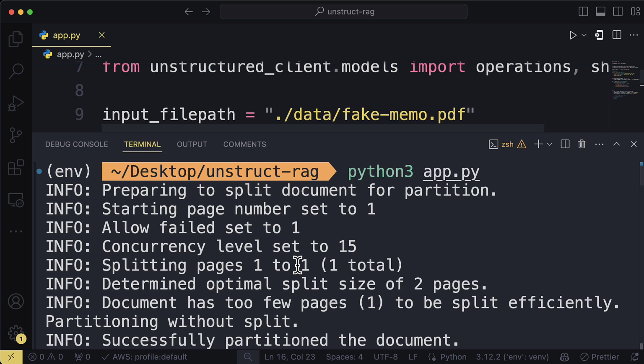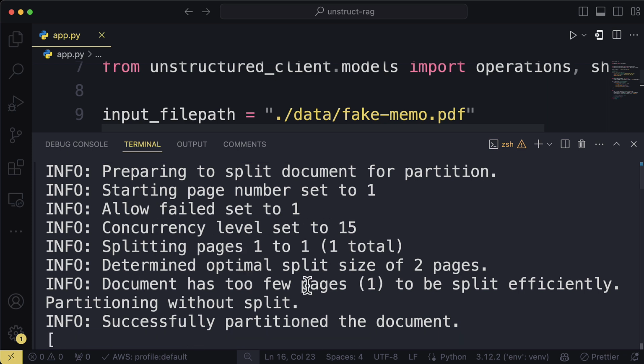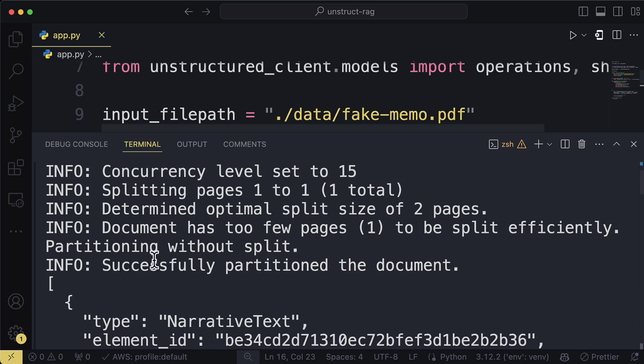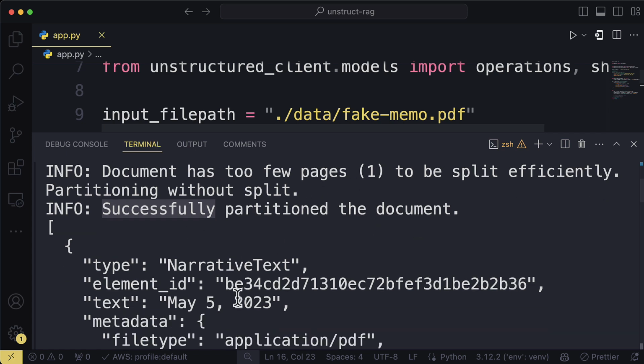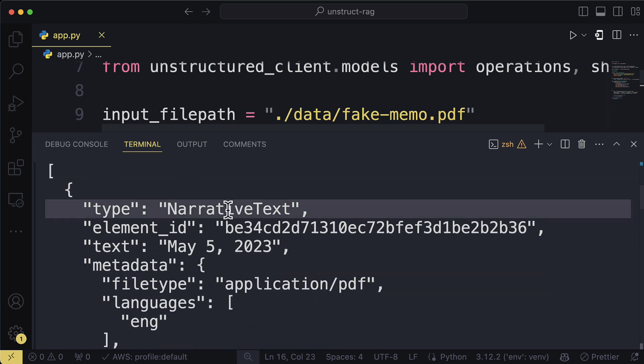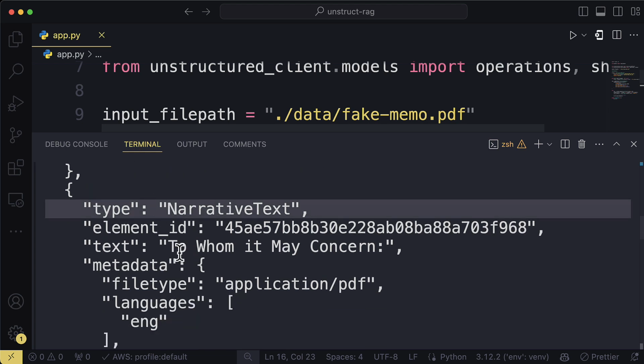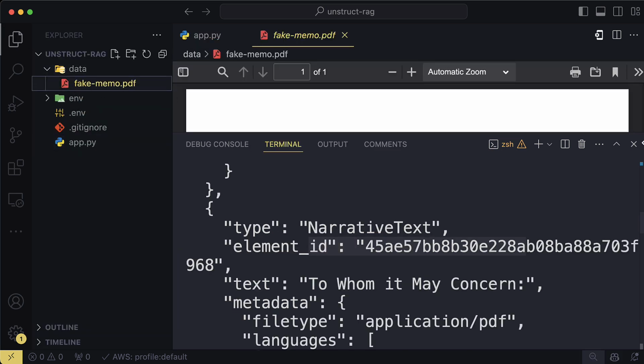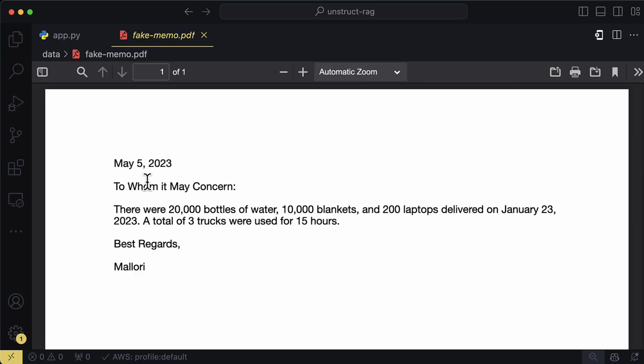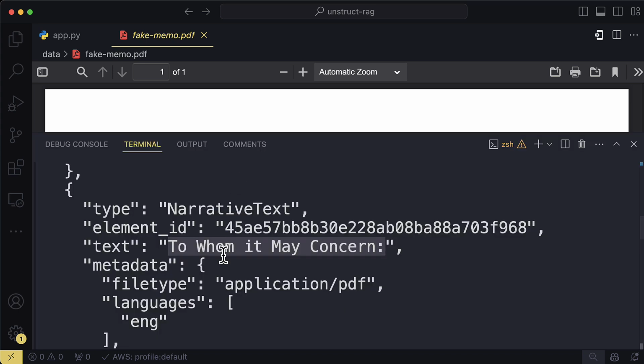Now it should be working, and you can see the partition happens. We have preparing to split document for partition, then starting, allow fail set, concurrency, everything, and it's going through the process and partitioning without splitting because it's a very small file. Successfully partitioned the document, and it gives us the payload of everything. We have type, NarrativeText, and we'll look into all of that. It's got that part, the NarrativeText, to be May 5th, 2023, and has some metadata and everything is there. And we have NarrativeText again, this payload with text: To whom it may concern. So it's really working, and essentially it's splitting our very simple document here and extracting the correct information, all in the form of JSON, which we can extract and get that information.